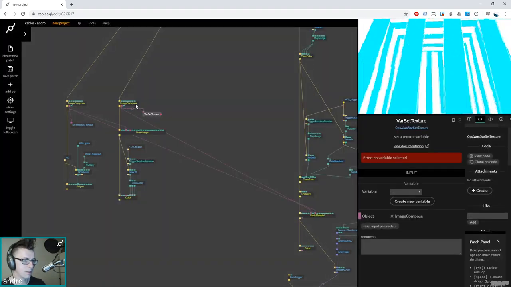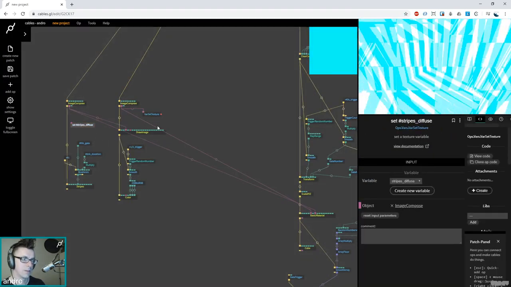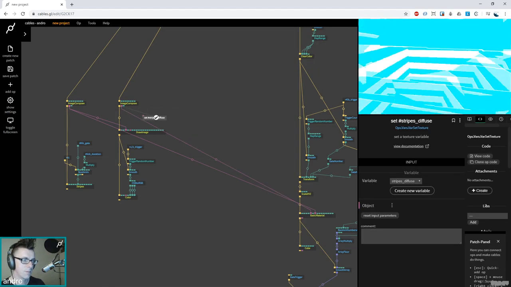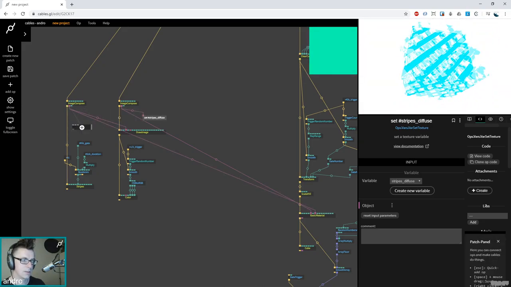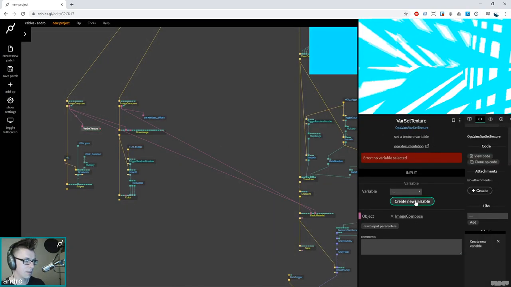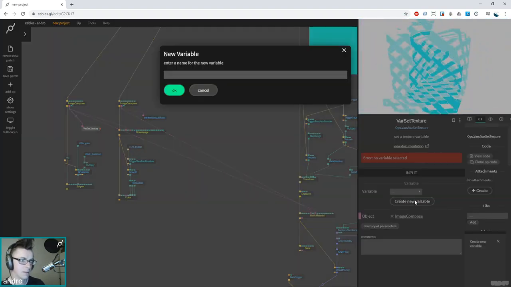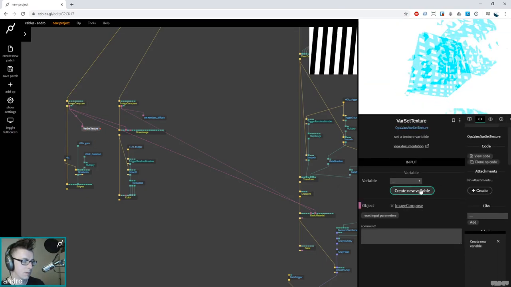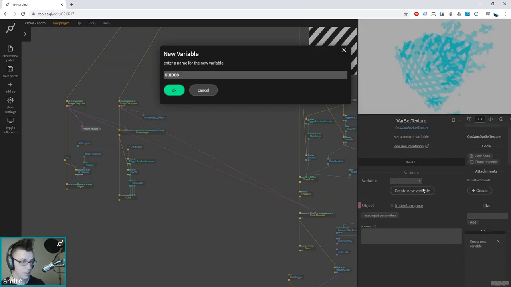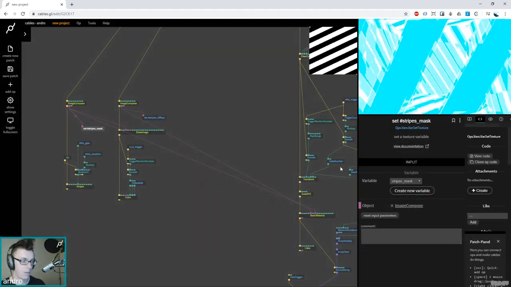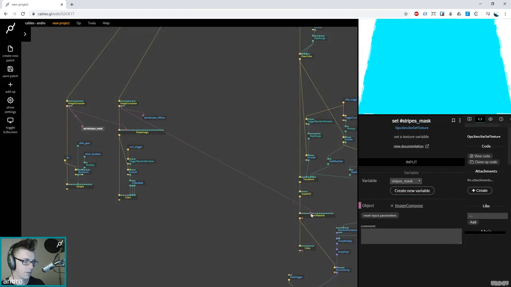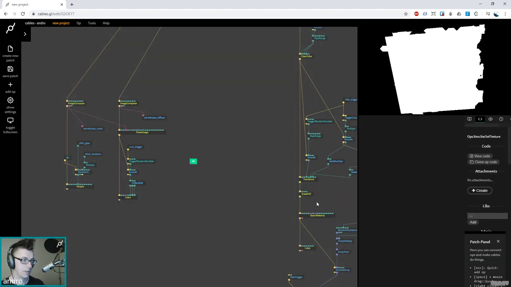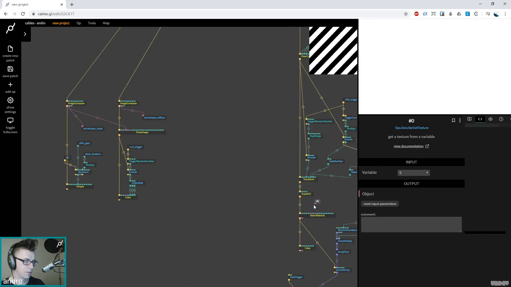And then I'm going to go over here, I'm going to do var set texture again. And this is the, I'm doing it wrong. This is the diffuse because it has color. My bad. I'm going to go here and do var set texture, and this is going to be, is this the mask? Yeah, okay. So we go here and we say stripes mask. Okay. I'm going to disconnect these. Var get texture. I also just want to show you guys these new ops, basically.